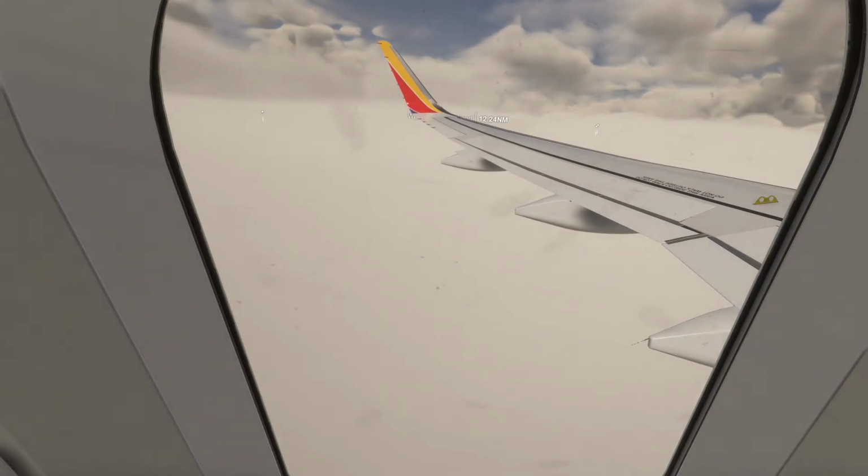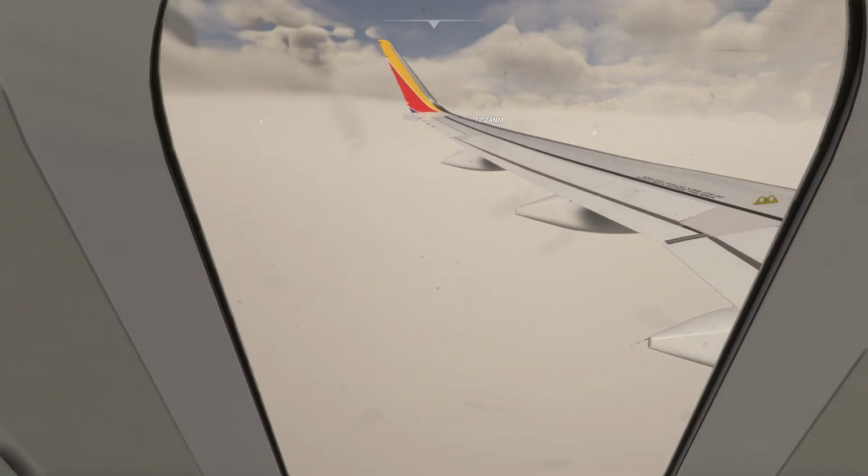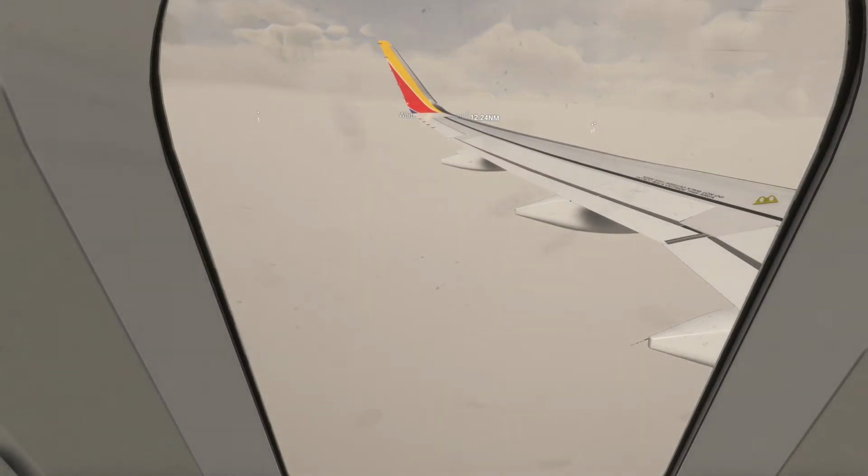That's insane. Why can't ATC do this every time, get us down to where we're supposed to be right away? Washington Tower, Southwest Sierra Whiskey Alpha 416 tree, 10 miles south, inbound RNAV runway 1 approach.